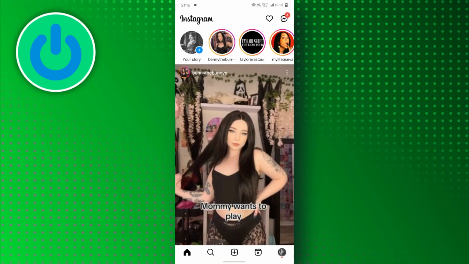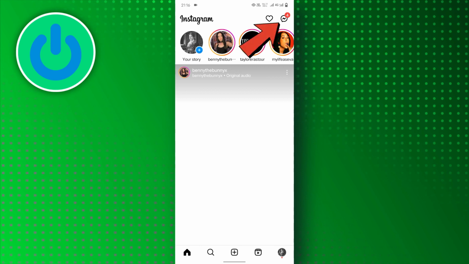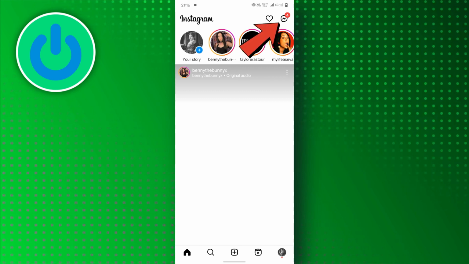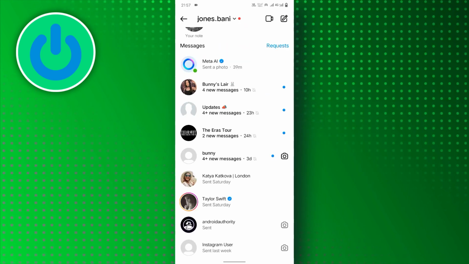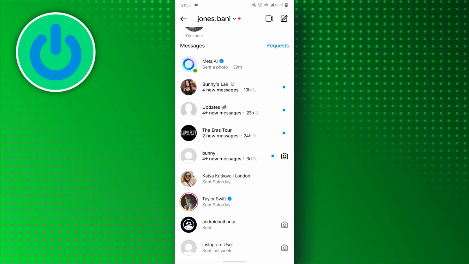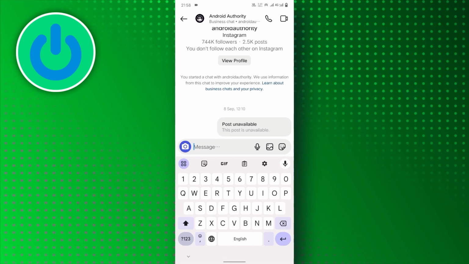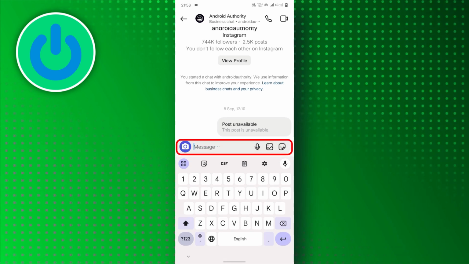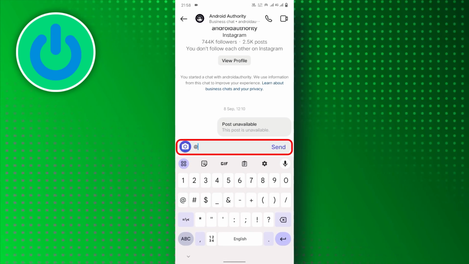Open the Instagram app and then tap on the direct messages icon in the top right corner. Next, open an existing Instagram chat with a friend or group. Tap on the message box where you type your message. Start typing "I'm Meta AI."